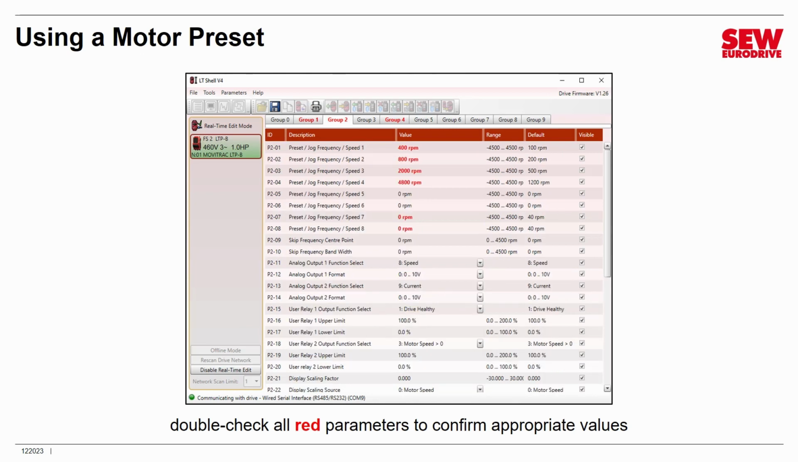Now in this case, when I went to parameter group 2, I noticed I actually had an inappropriate preset. Parameter 2-04 is set to 4,800 RPM. That is faster than my motor's maximum speed, so I should go in and change that to something lower. Some parameters that have been automatically set may be inappropriate, so you do need to give them a once-over.